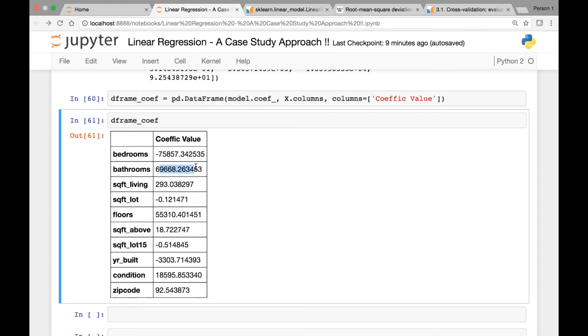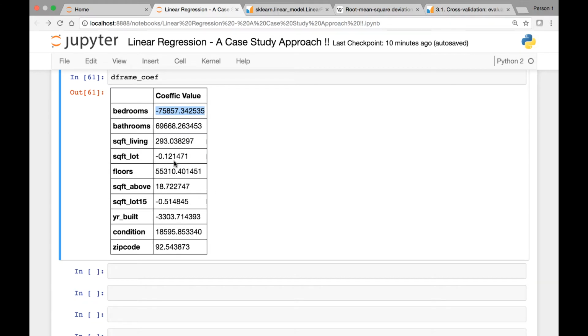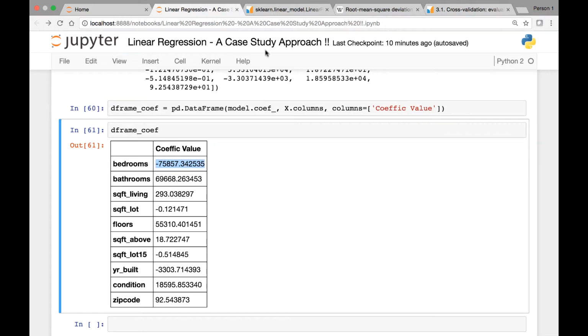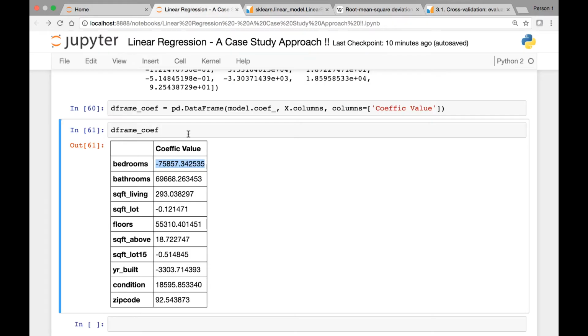So again, this is an average value. Some of it might not look realistic. An increase in bedroom, according to this, will result in a decrease in the value of the house. But those are the general information that you get about your features. Okay, that's the coefficient method, and you can read more about it from the scikit documentation. Just wanted to show you that method.